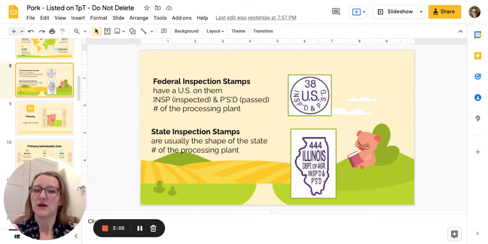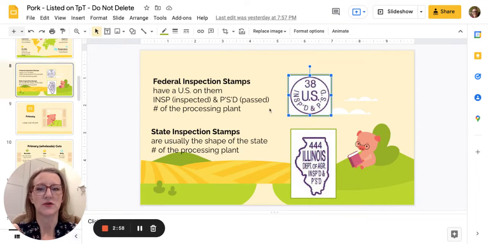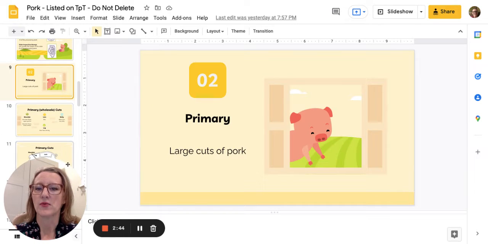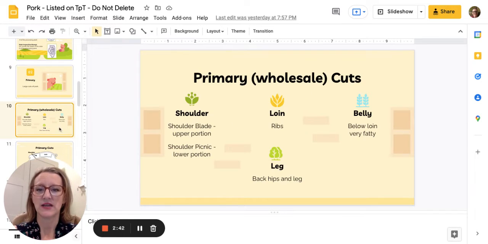So again, if you're in a different country and you want to include what your stamps are, go ahead, take these images out, put your images in, and change what they're called. So you can adapt this to something that works for your classroom; this gives you the framework to work with. And then we've got our primary cuts section here.